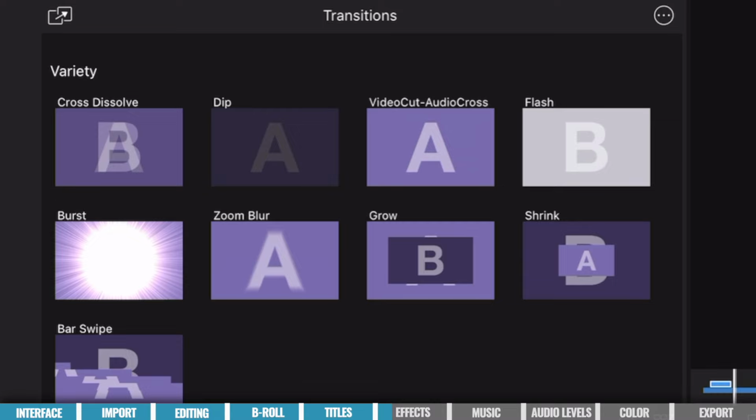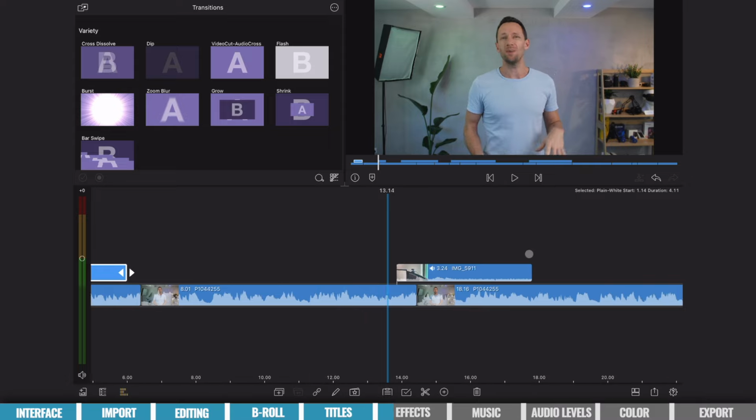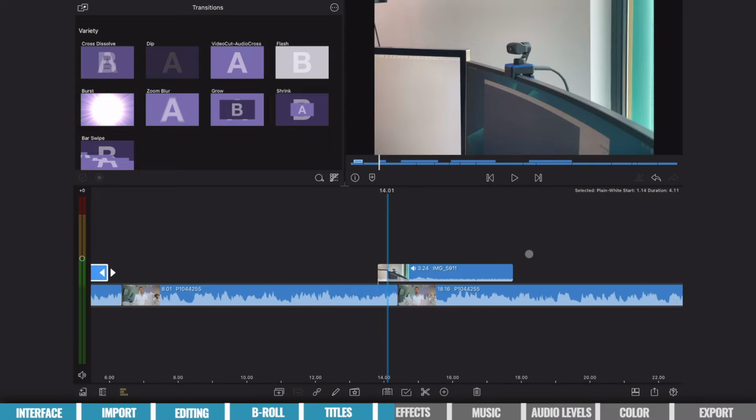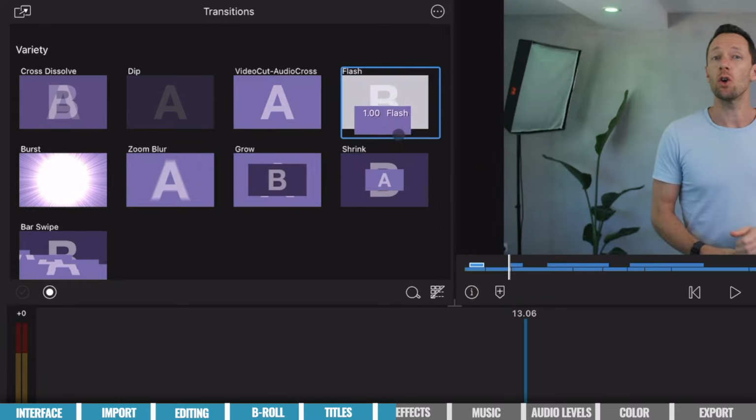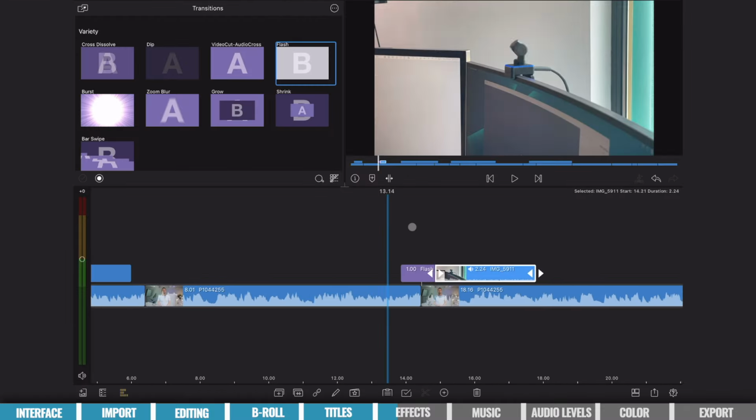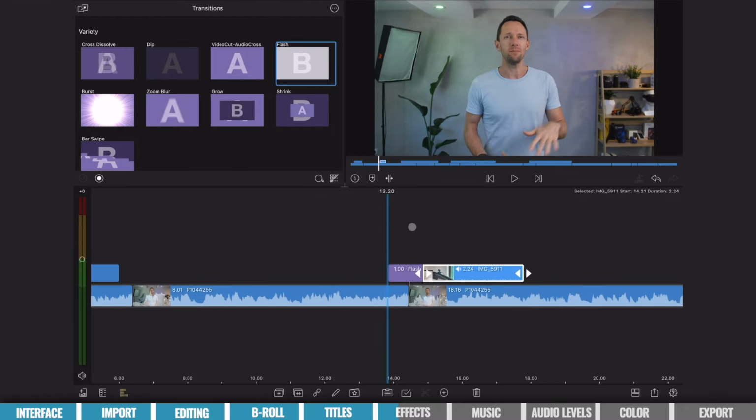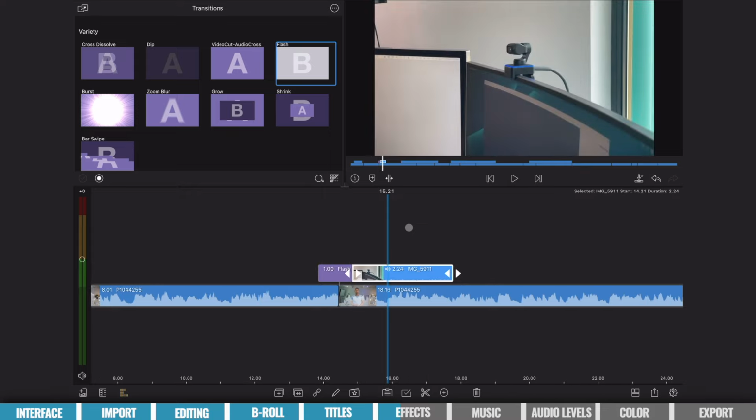But then to apply them, let's come across here to where we have some B-roll shown. So instead of it just appearing on screen like this, let's drop a flash here. Click and drag on that down into the start of our clip there. So now if we play this through or scrub this through, I'm talking, there is a flash, like a camera flash, then our B-roll shows up.